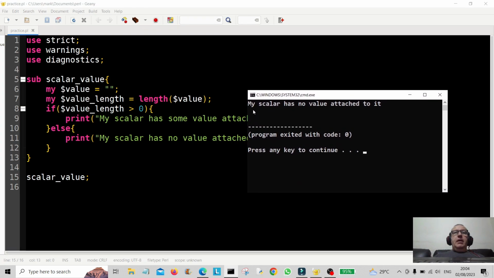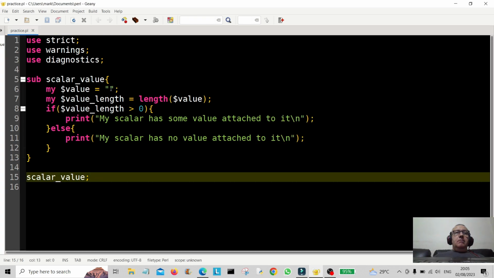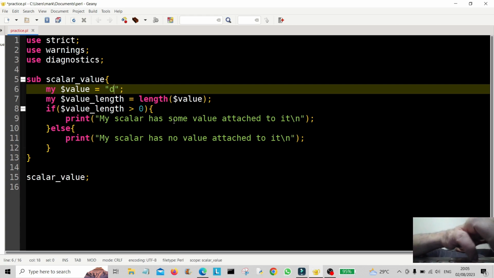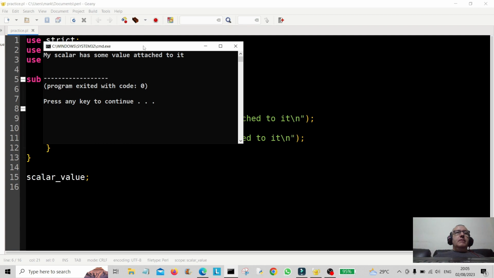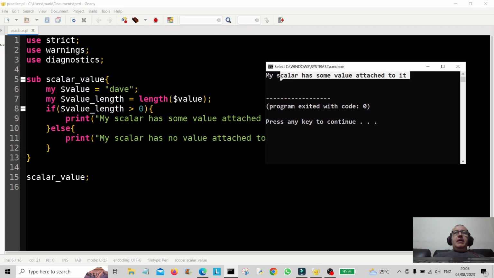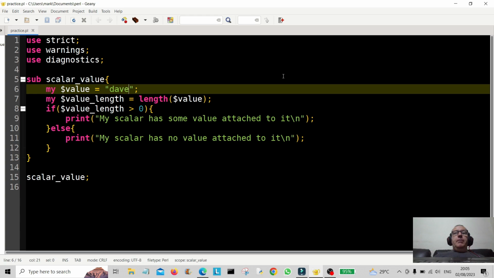Okay, so the output here is my scalar has no value attached to it. So let's have a look at that. My scalar value, no value attached to it. Okay, let's put a name, Dave. Okay, let's run that. And it says here my scalar has some value attached to it because we put Dave in there. So there you go. Bob's your uncle and Fanny is your auntie.